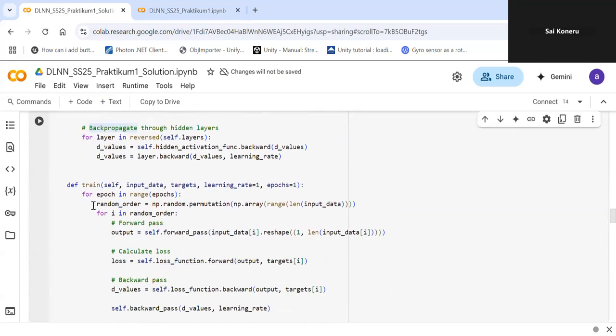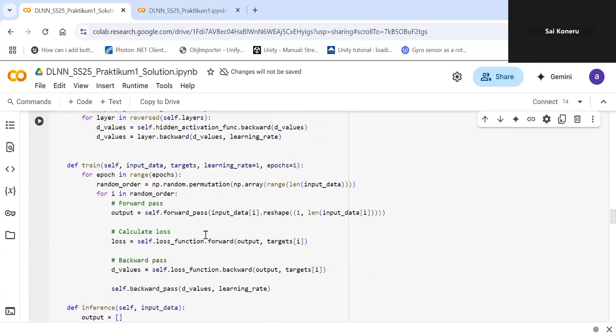And then basically you start with the training. So you call the train method first. You calculate the forward pass, similarly as we did for the previous one. And then you have to calculate the loss function. And then you have to do the backward pass and finally update the values.